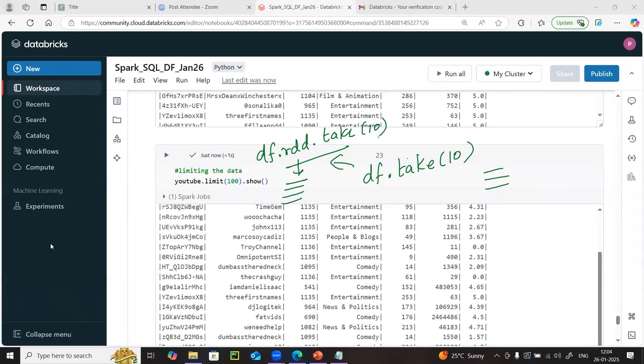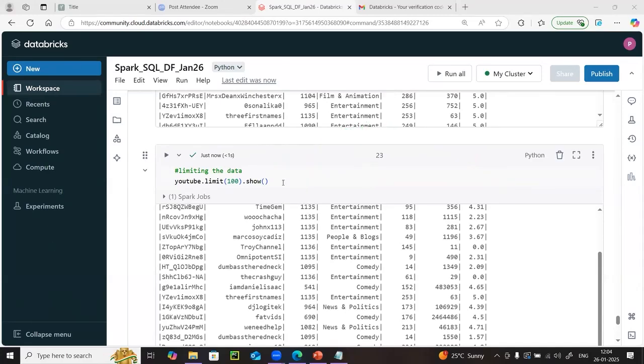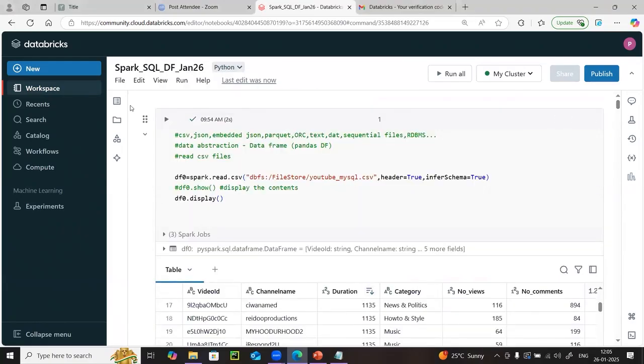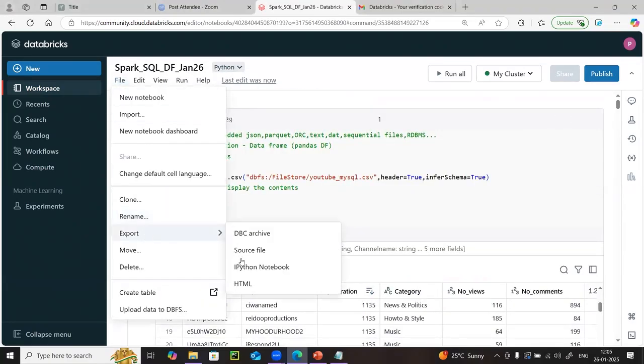Okay, thank you. Do we get this Python file? This I already shared. This YouTube file I already shared. This notebook I'll share now. This notebook file I'll upload.